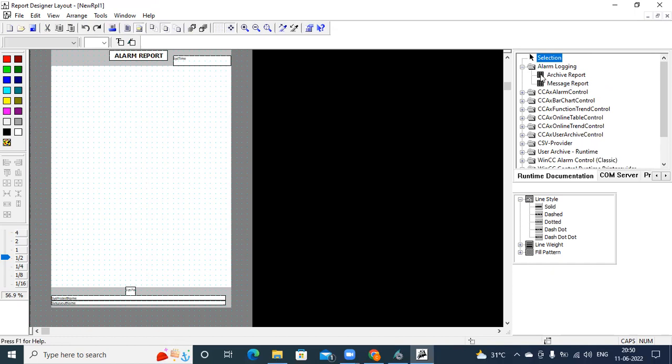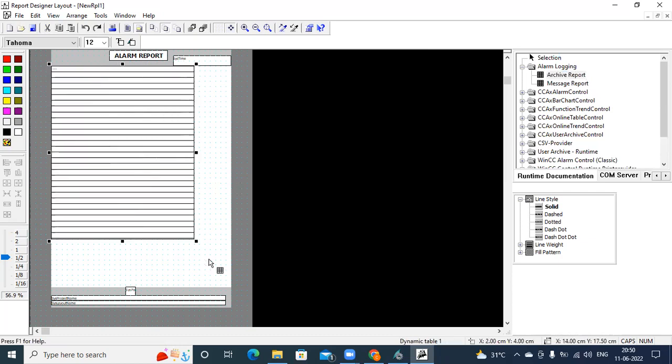Archive report means historical information, the data I want to print, whereas message report means the present data only I want to print. Online, present data, real-time data. So I want to print the archive report. So select archive report and expand it over here in the window.